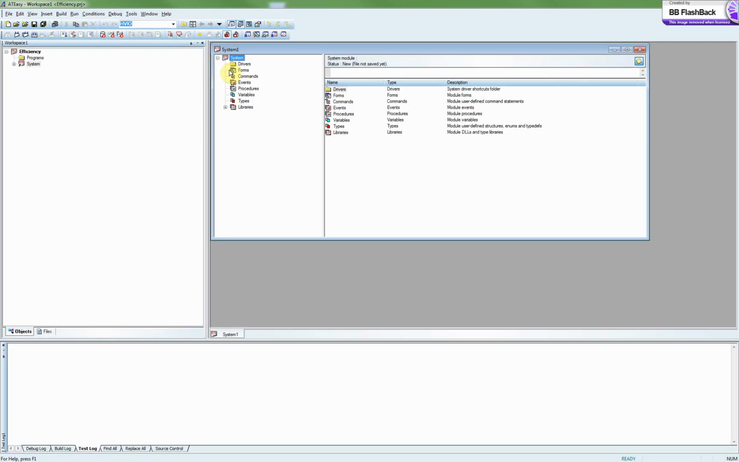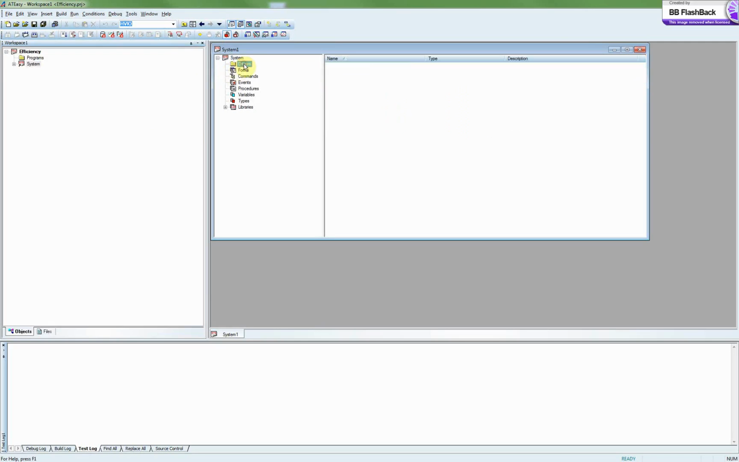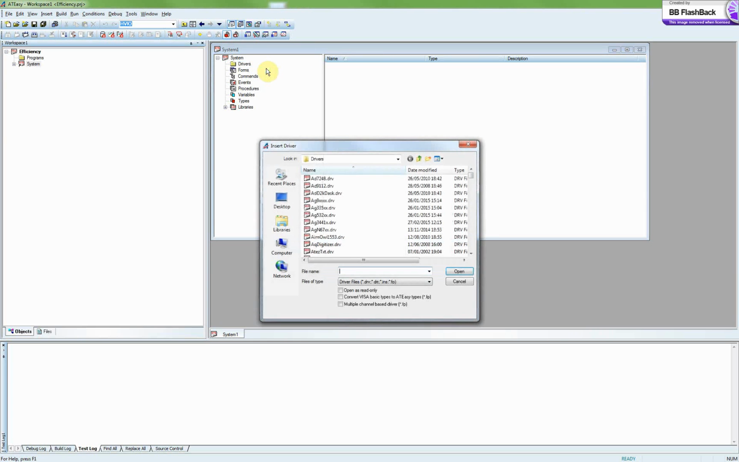This system will obviously be a J-Testr system, and the J-Testr system will require some drivers to be loaded. So if we click on drivers, we will now insert the drivers. So it takes us immediately to the standard driver location. However, we will go to our specific locations where the J-Testr drivers are stored. And here we can see all of the drivers that are available for the J-Testr system.